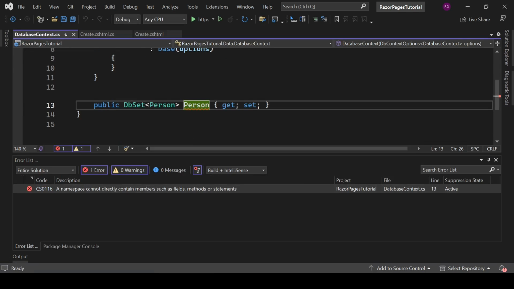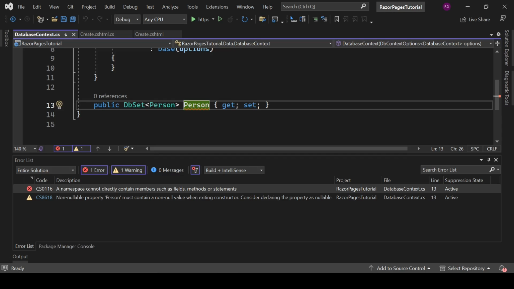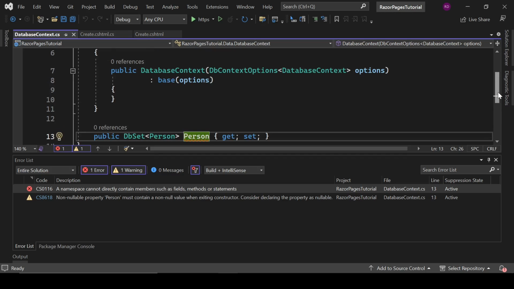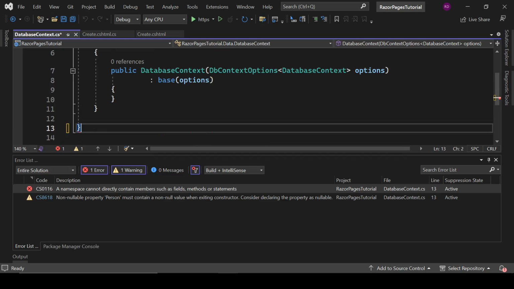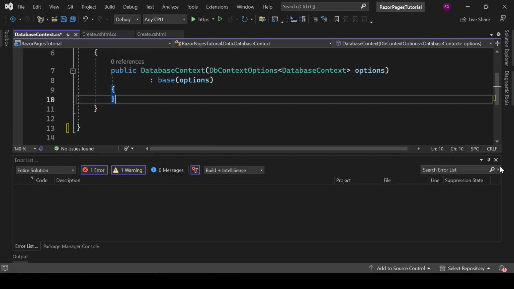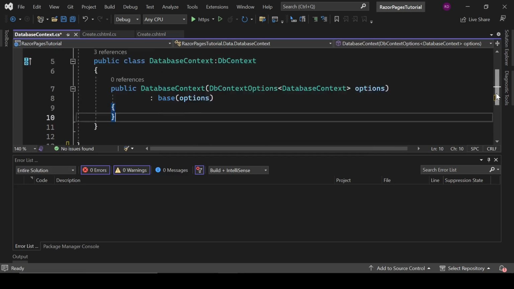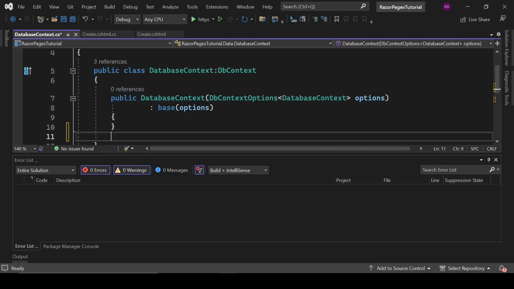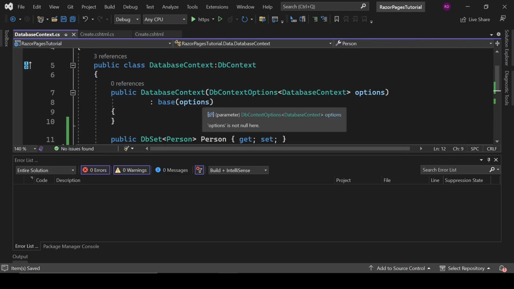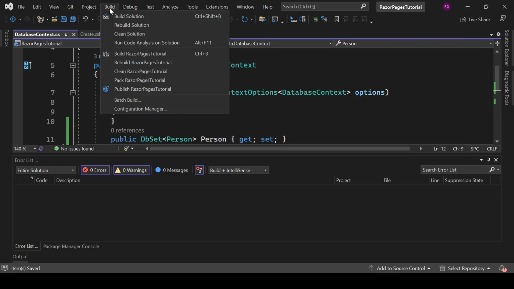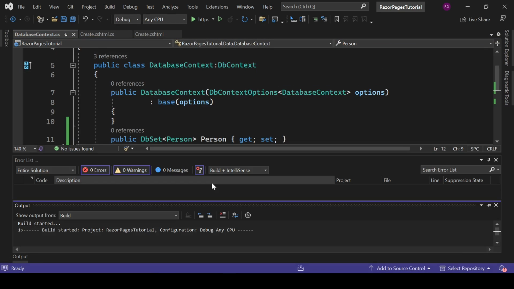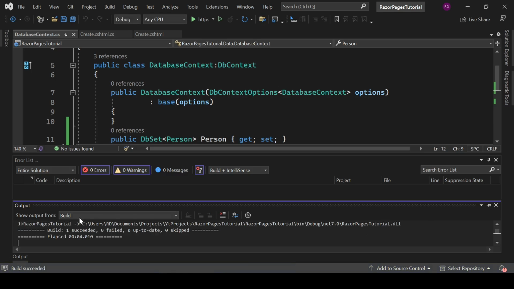Namespace directly contained member such as field. Okay, so it should be here inside this class, not directly inside the namespace. Okay, now we are fine, I guess. Let's build this project and remove those errors. Okay, now we are fine.